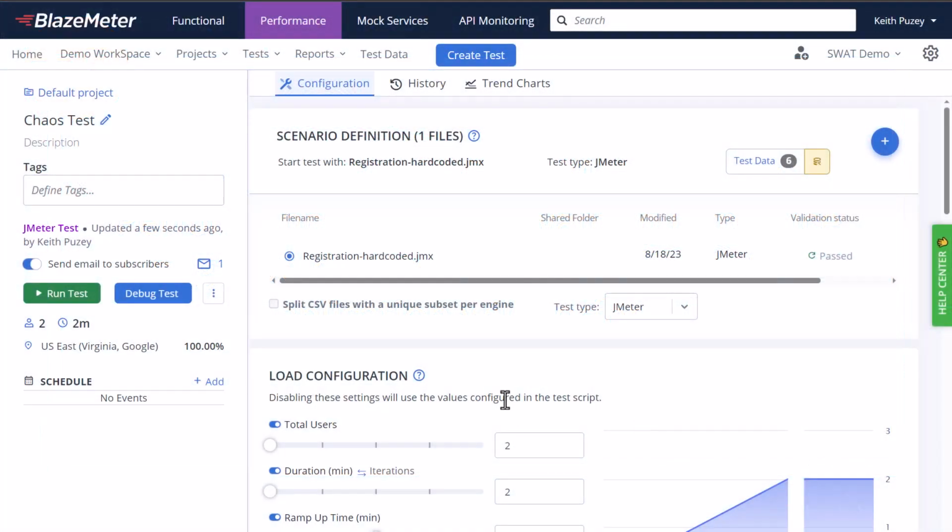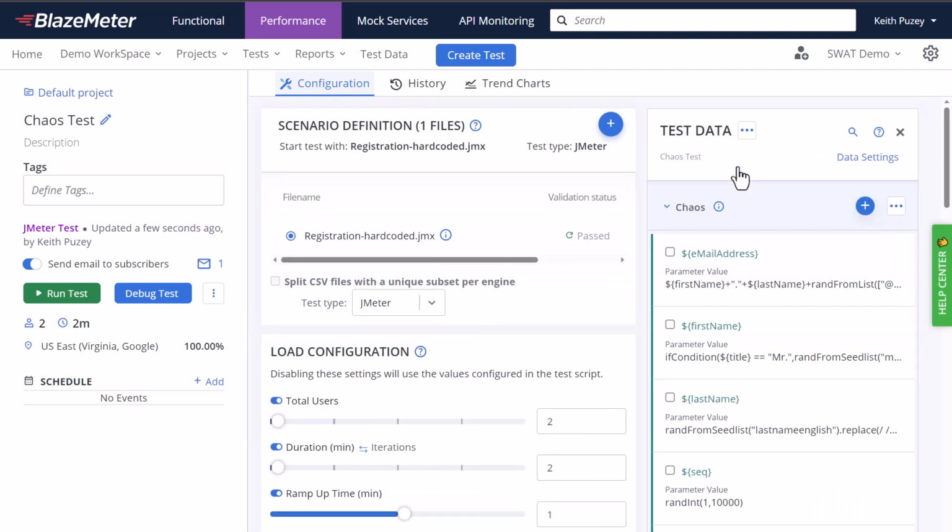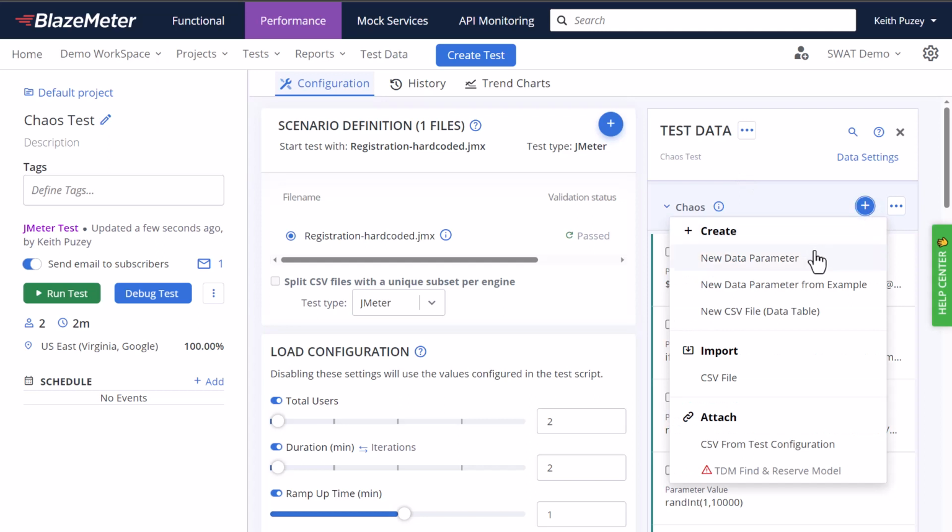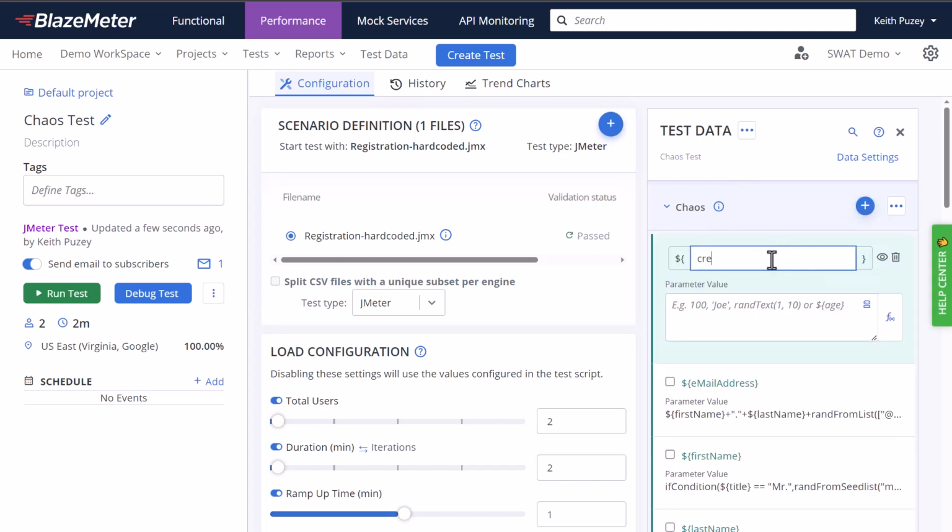We've got our JMeter test here. We look at the test data entity and we've got the rules to generate the data, but we want to add a new rule, and that rule is going to be for credit cards. So we add a parameter. We're going to call it credit card.